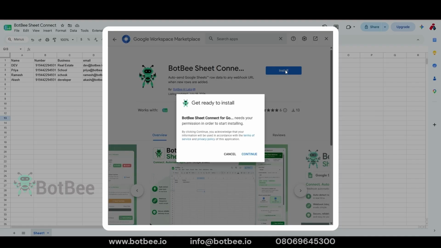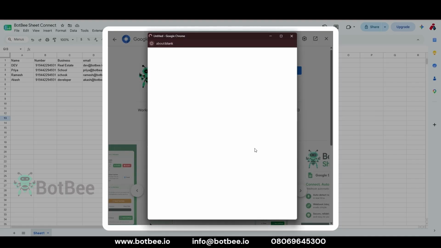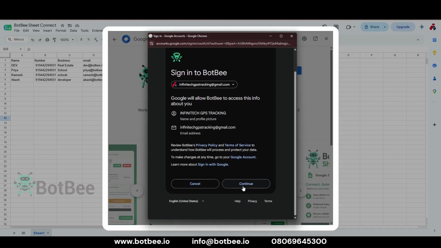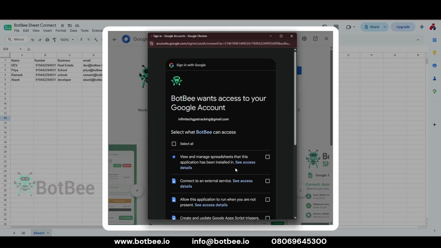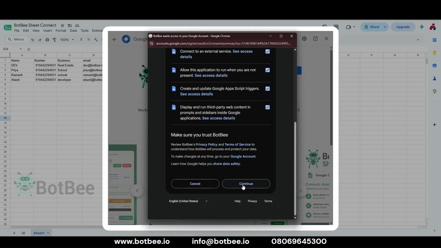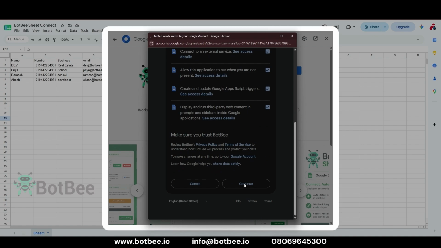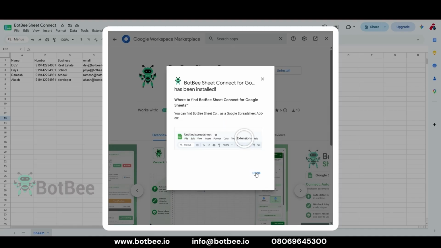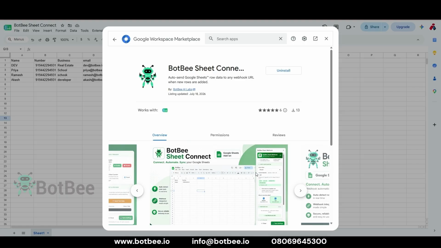Next, click the Install button. Google will now ask you to select your Google account. Choose the account you want to use with BotBee Sheet Connect. The add-on will request a few permissions required to access your spreadsheet and automate your workflows. Review the permissions and click Allow to continue. That's it. BotBee Sheet Connect has now been successfully installed. Finally, refresh your Google Sheets page to load the add-on and its menu options.